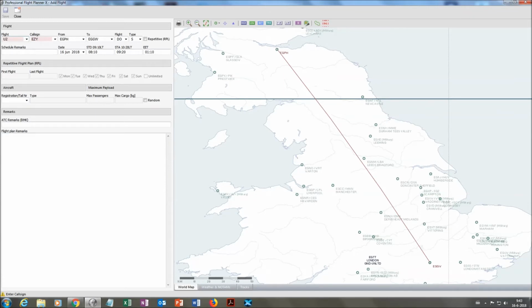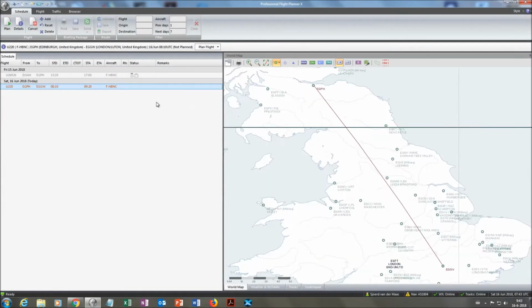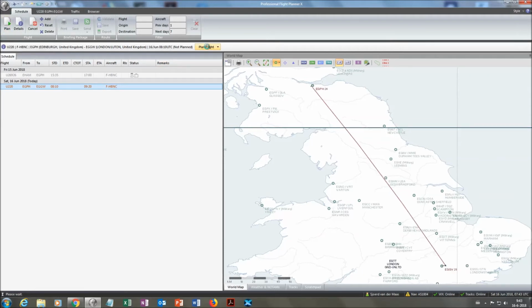So U220 or EC20 from Edinburgh to Luton, domestic flight, scheduled air service. There are no remarks. The date is today, June the 16th, with the times and the estimated en route time of 1 hour and 10 minutes. And for this flight, we will be using an A320. Save this, and now the flight is put on the schedule, but as you can see with red letters, which means that the planning isn't completed yet. So if you want to plan the flight, you can either press this one or you can press it over here. It doesn't really matter, does the same thing.